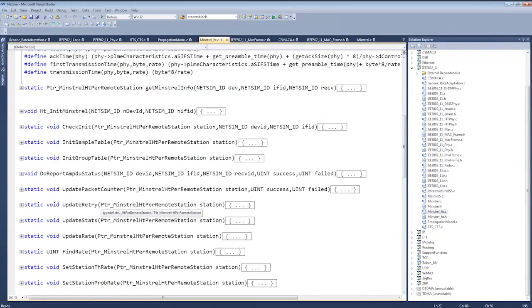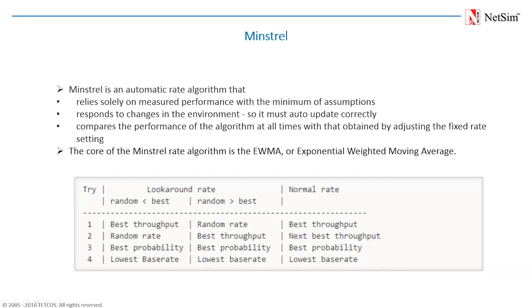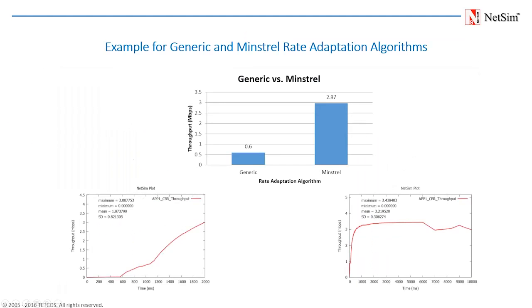So this is just an example where we have compared our generic rate adaptation algorithm for a managed scenario using 802.11b, and you can see how much superior Minstrel is by looking at the increased throughput that the Minstrel rate adaptation algorithm provides.